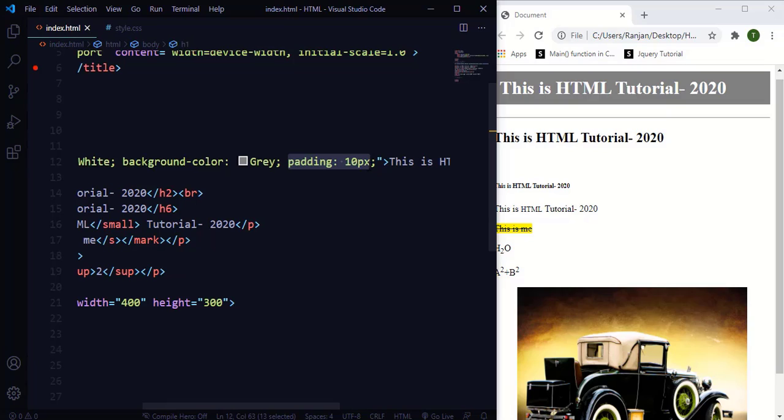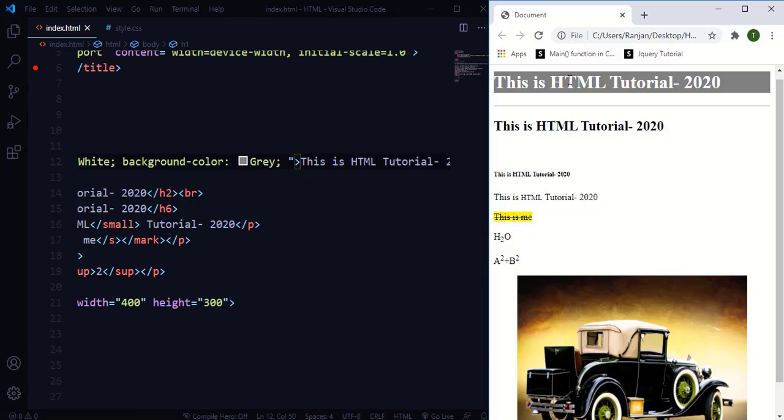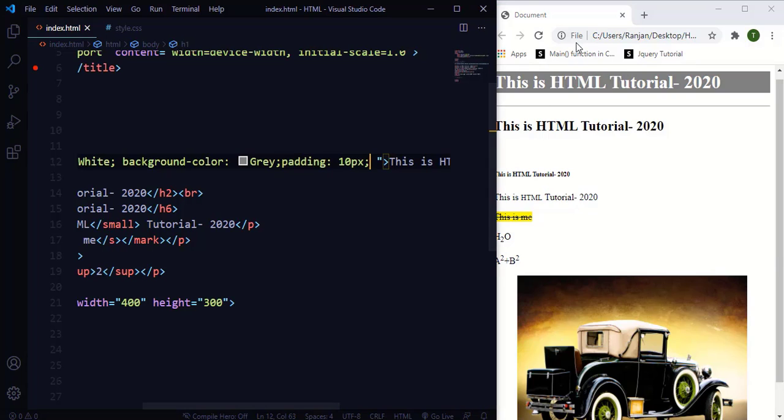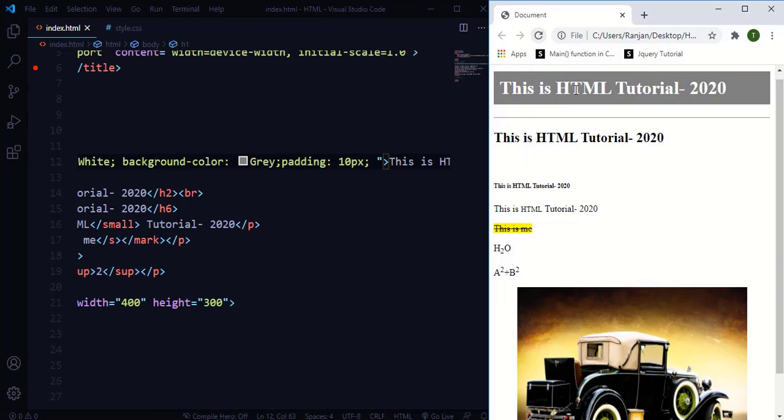In case I don't put this padding, you will see what is going to happen. Let me refresh. As you can see, there is no space between this text and the outer background color, isn't it? So to provide the space between the outside background color and the content, which is nothing but this HTML tutorial 2020, we are going to use the property name padding to make sure there is a space between the content and the outside background color.